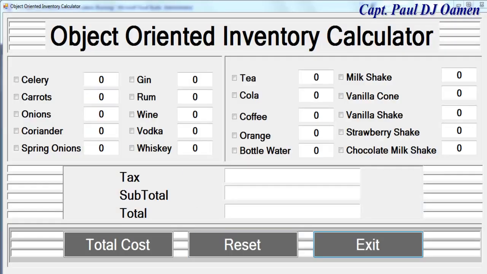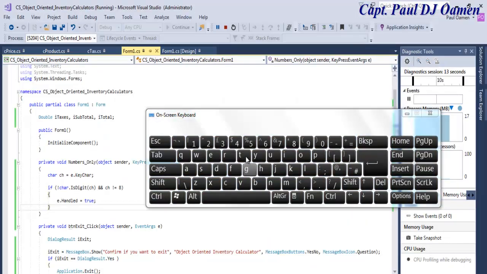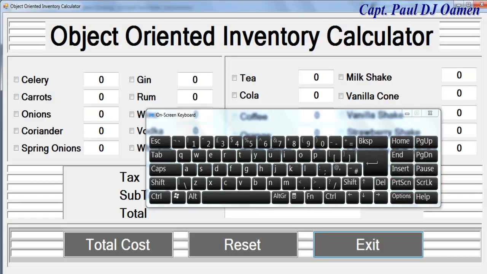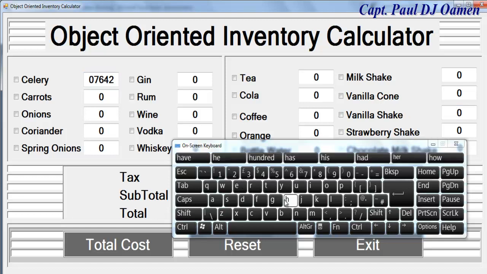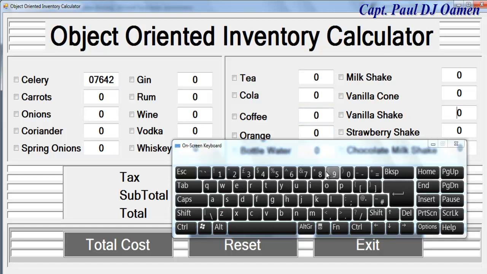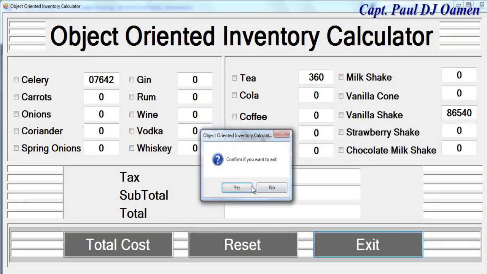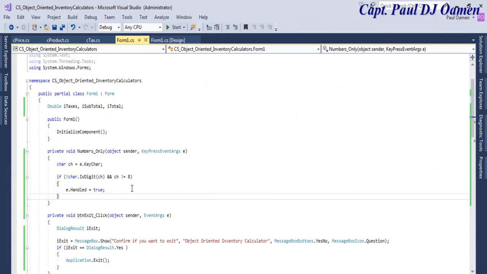Okay, let's look for a keyboard. Right, now let's try that again. Okay, I have a keyboard, and if I try to enter a character in there, that's it, impossible. But I can enter numbers. Let's try any other one out. You see, that is the whole purpose of those simple lines of code that you saw earlier. Okay, that's fine. So let's close this and exit out of here. That is working the way I want.